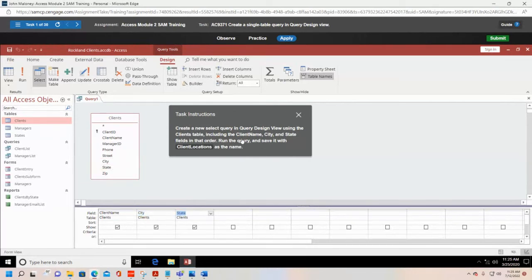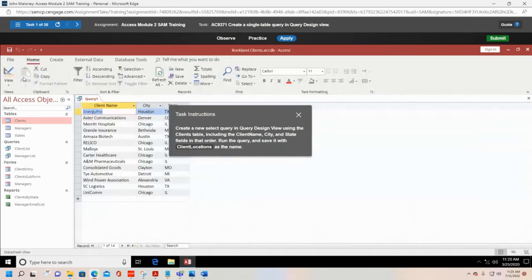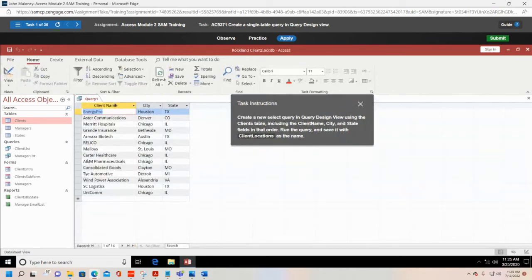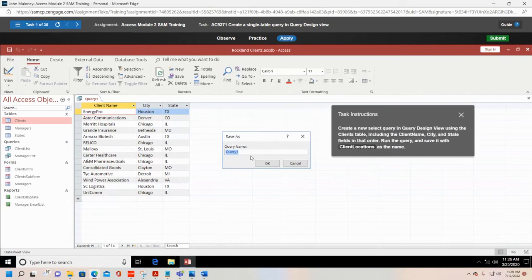Boom, boom, state's there. It says run the query and then save it as client locations. So run it is this run button over here, the red exclamation mark, run. And that's the results. You have client name, you have city, and you have state. And these are the results for that particular query. And they say save the query as client locations. So I'll hit the save button. Okay. And then type client locations.